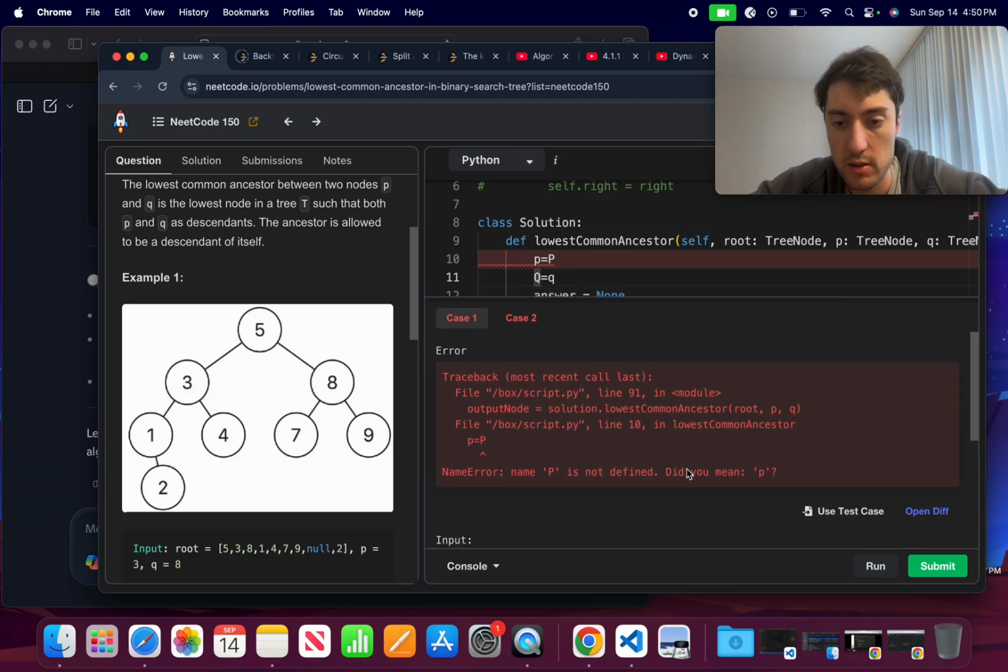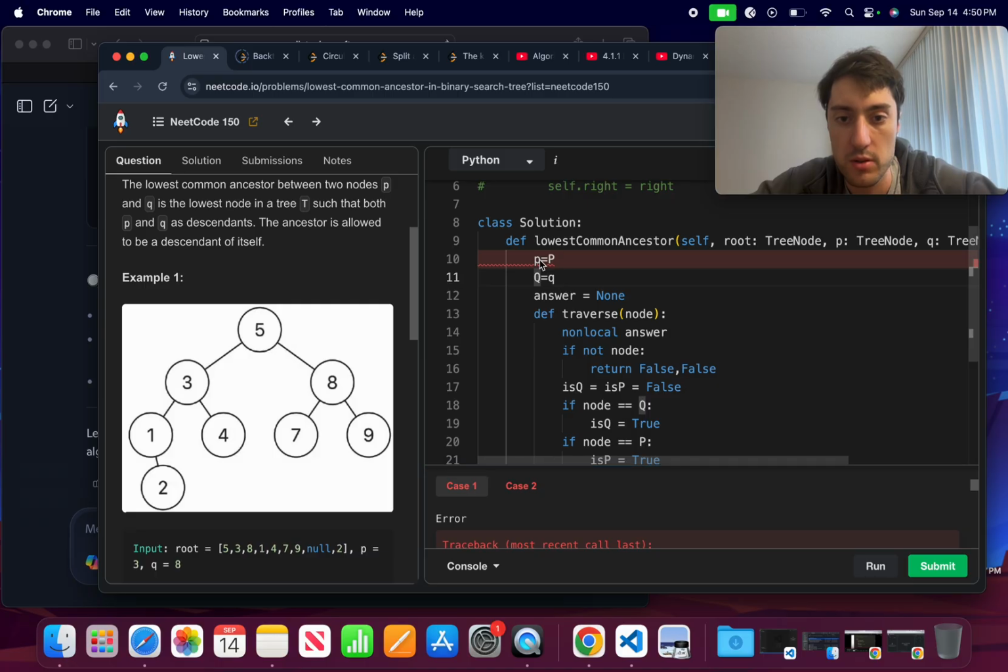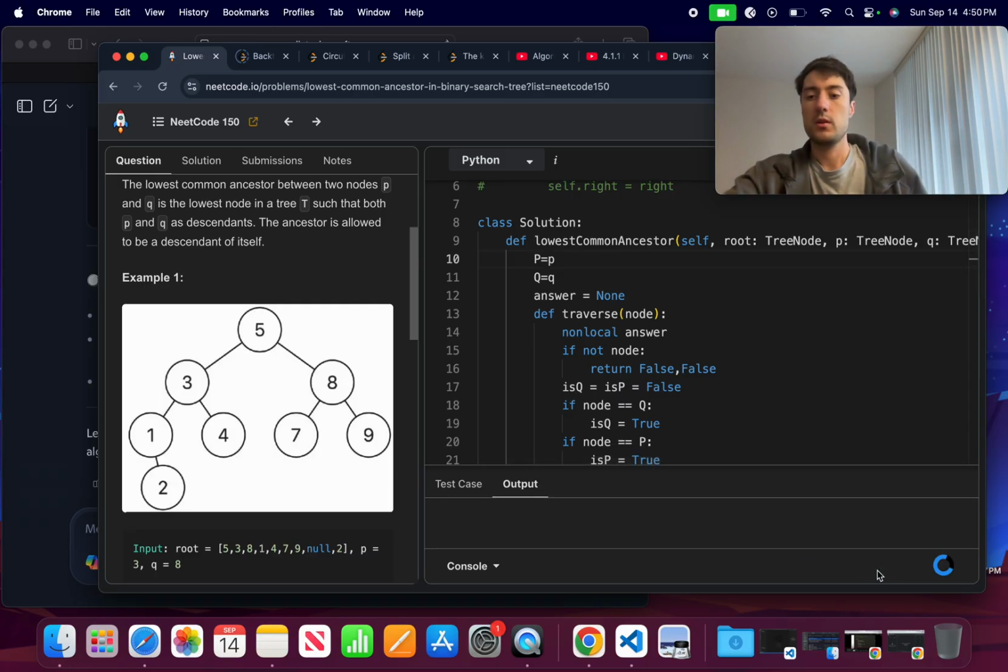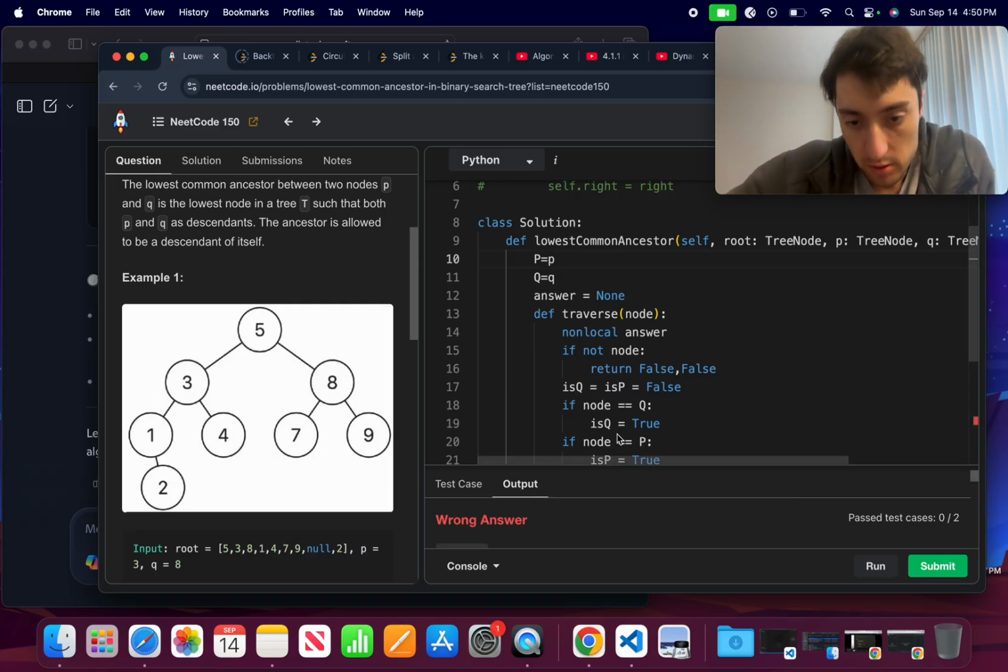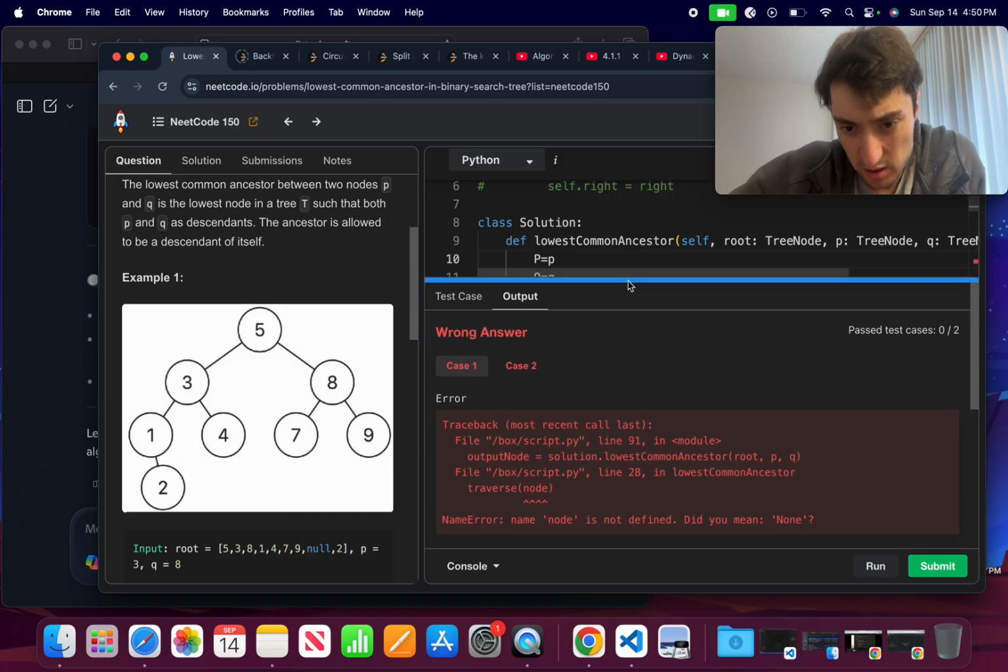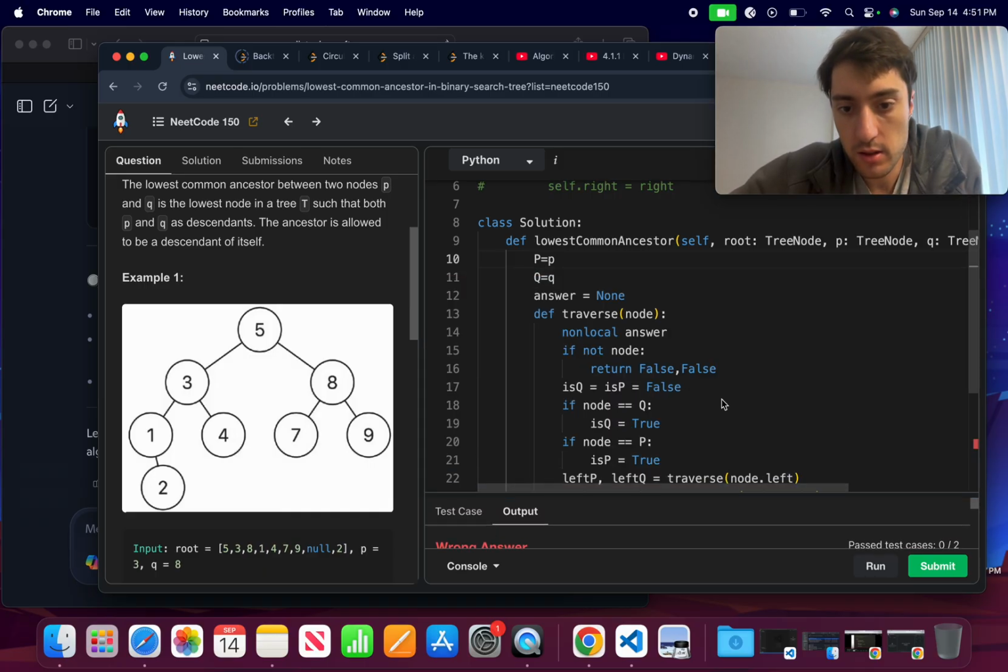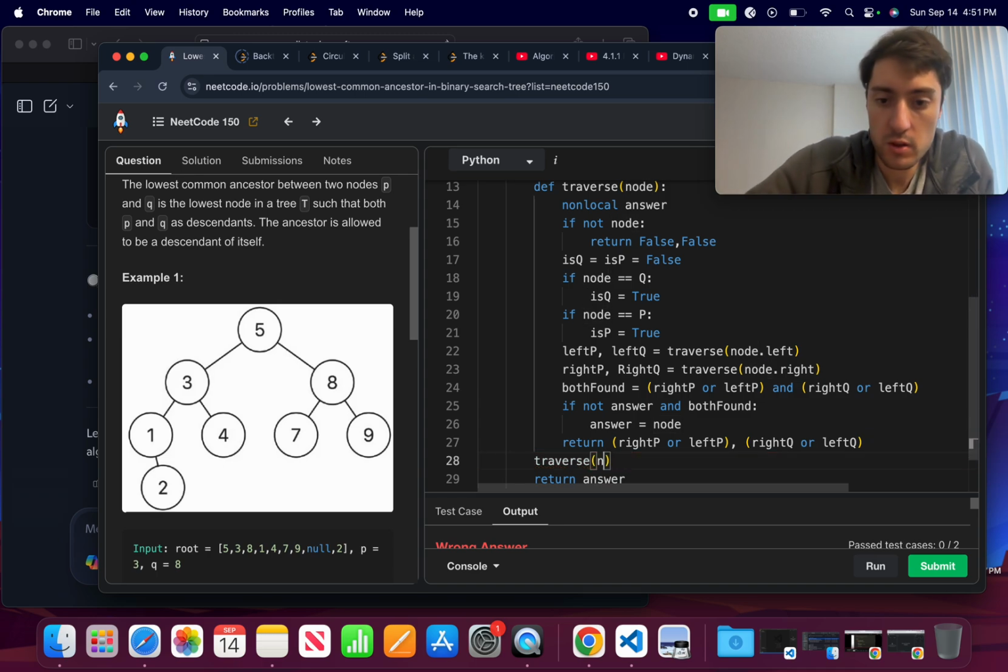Name P is not defined. Do you mean P? No, I want to declare a new variable. Oh, I see what's up. There we go. Let's see if we need that non-local. Wrong answer. Node is not defined. We need the root in there. Okay, come on.